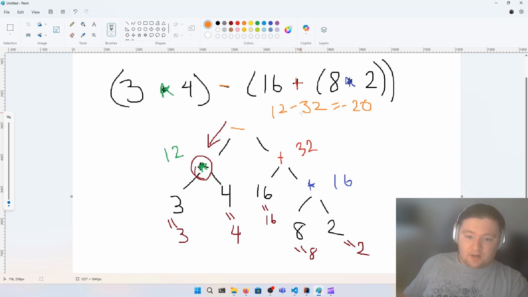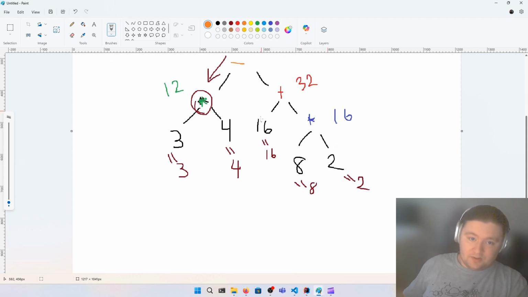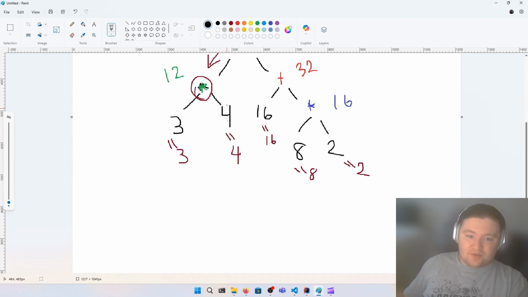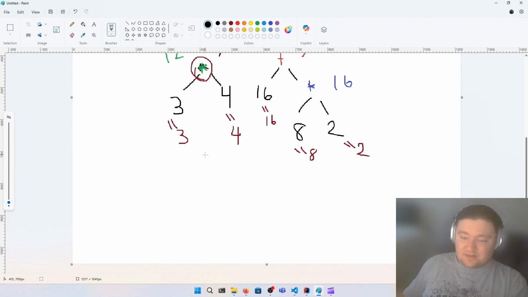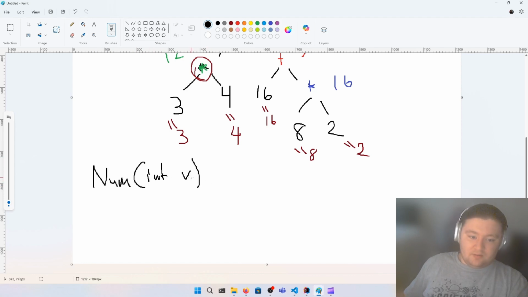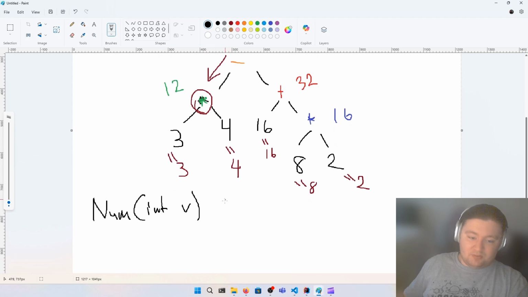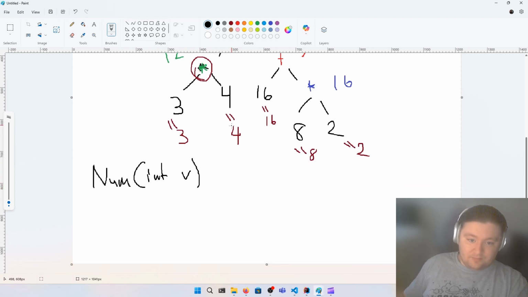So, what's the corollary here? Like, what's the point of this? Well, we can represent all of these things as classes, right? We can have a class called num, which just has some integer v that represents an expression that is a number. Okay? We can have an add expression.